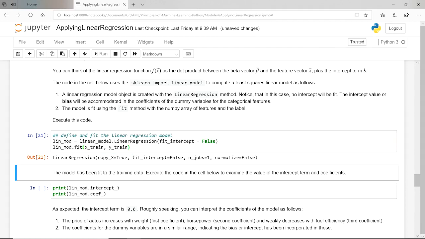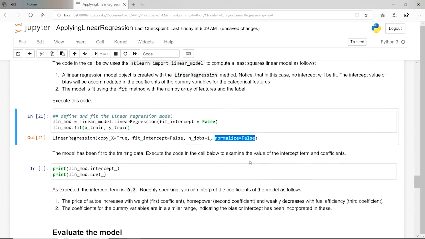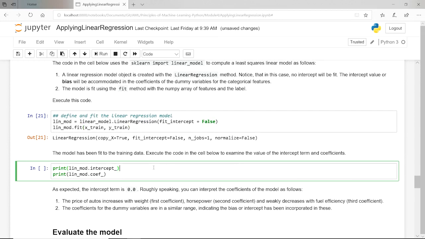And I run that. And it gives me back just a little echo of what I've specified. So copy_X is True, which we don't care about. fit_intercept was False. That was my one hyperparameter I set. And we had already previously scaled, so we didn't specify normalizing. And let's just look at the results.